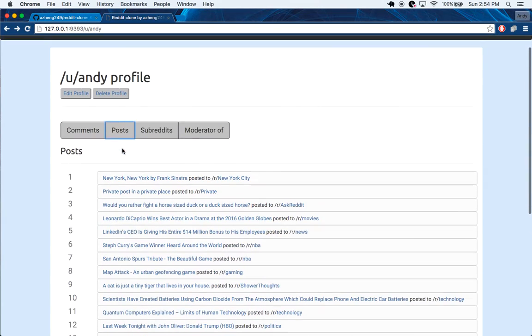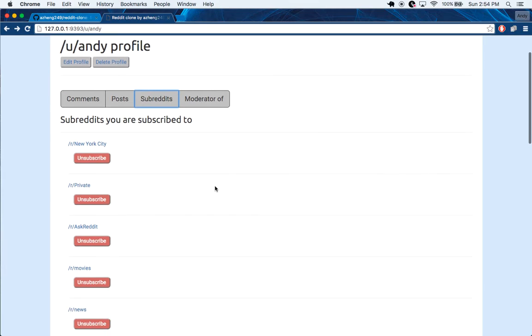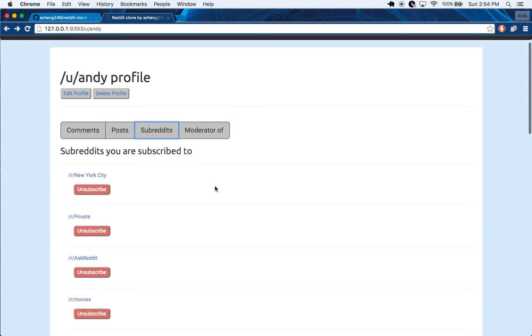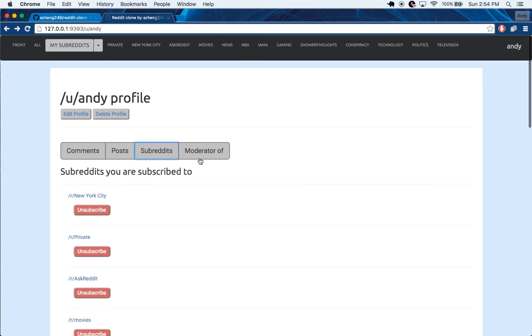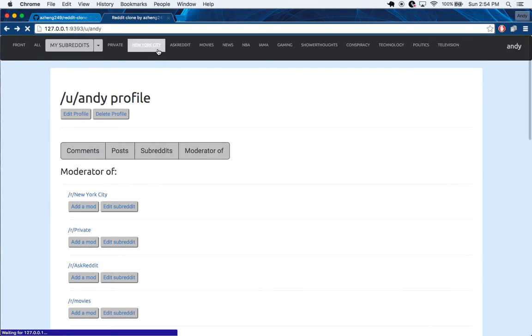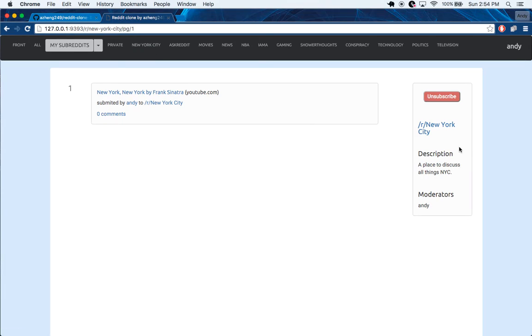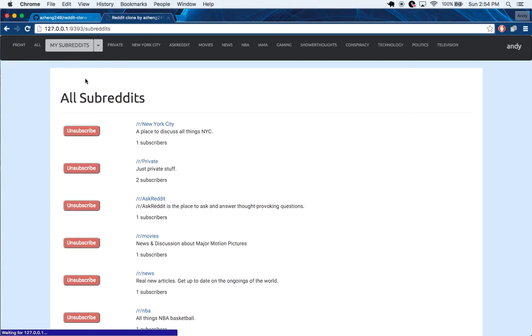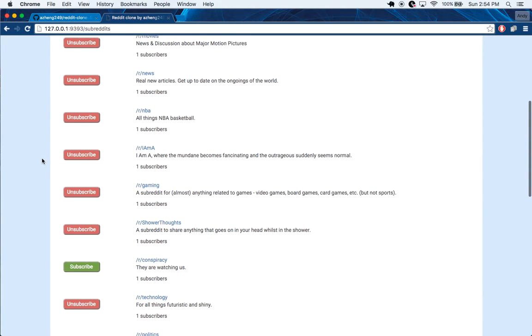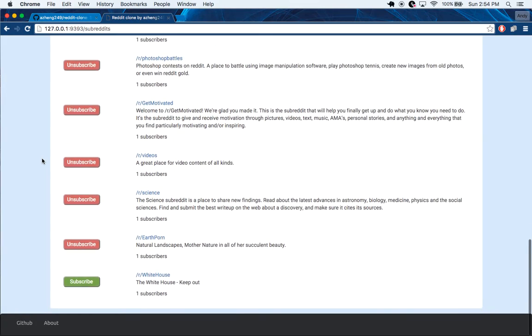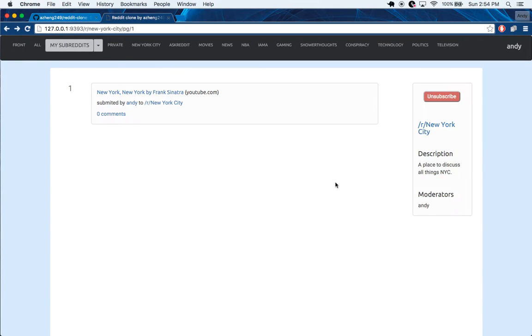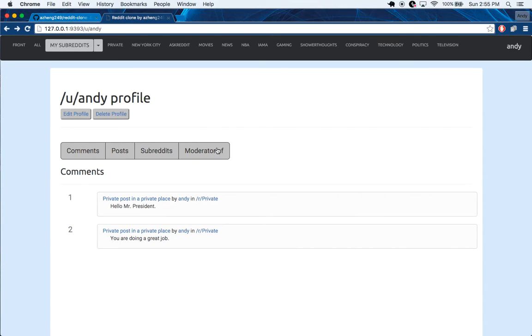You can see all the posts that they submitted. You'll have all the subreddits that you're subscribed to, and you can unsubscribe from here. You can also unsubscribe if you were at the actual subreddit page, the button would still appear here. If you were inside all subreddits, the unsubscribe and subscribe buttons are still here. So these buttons only show up if you're logged in.